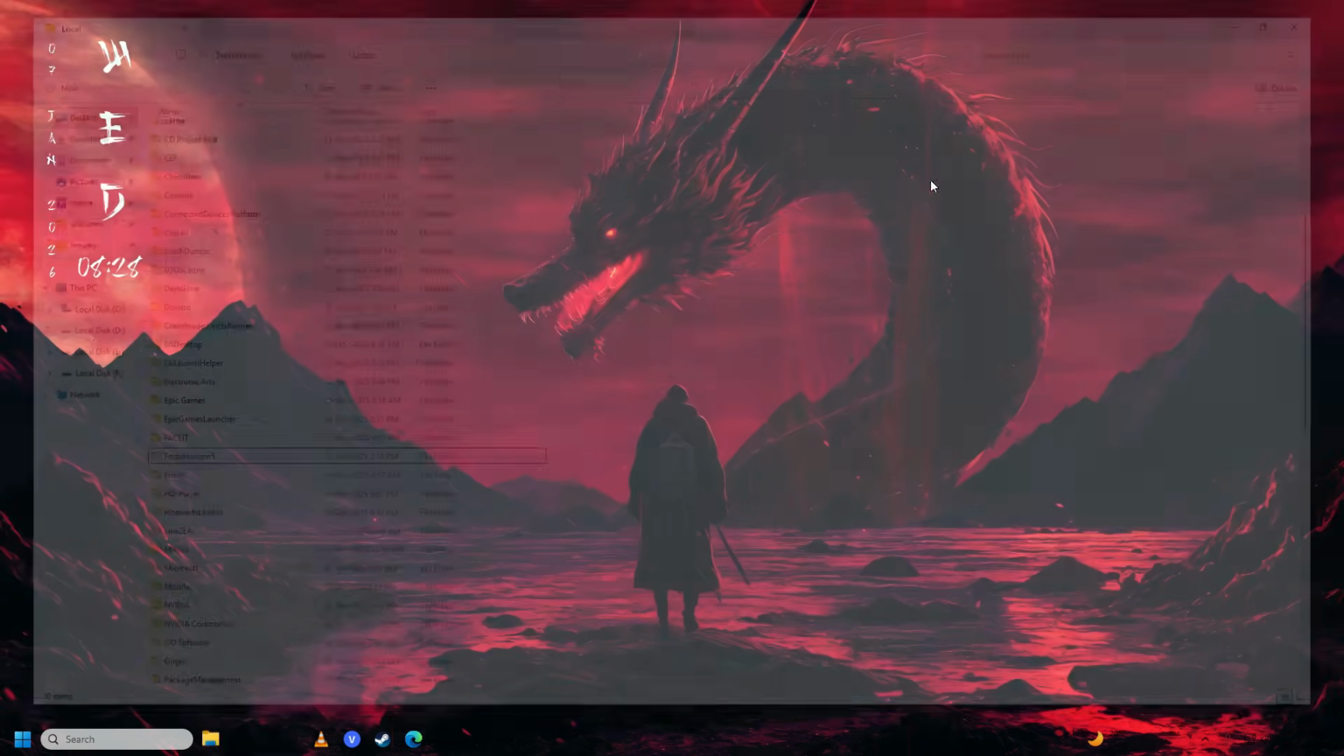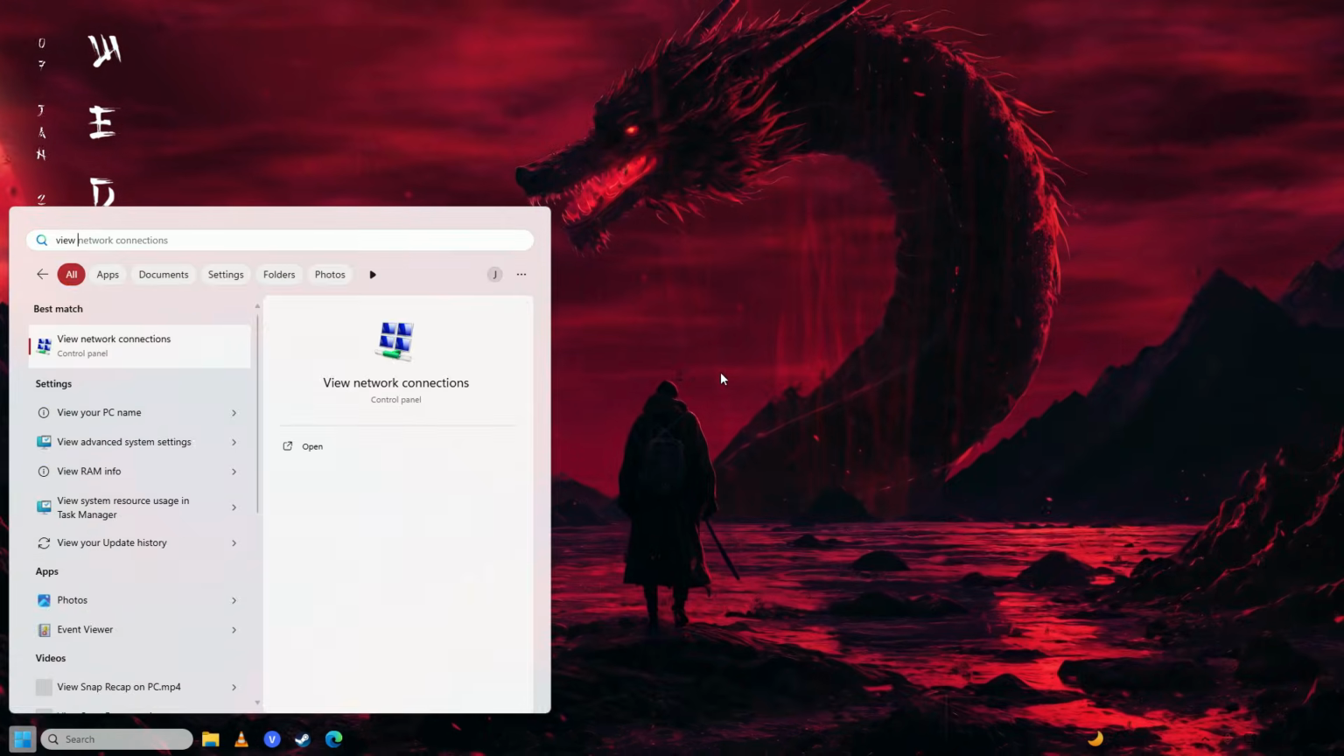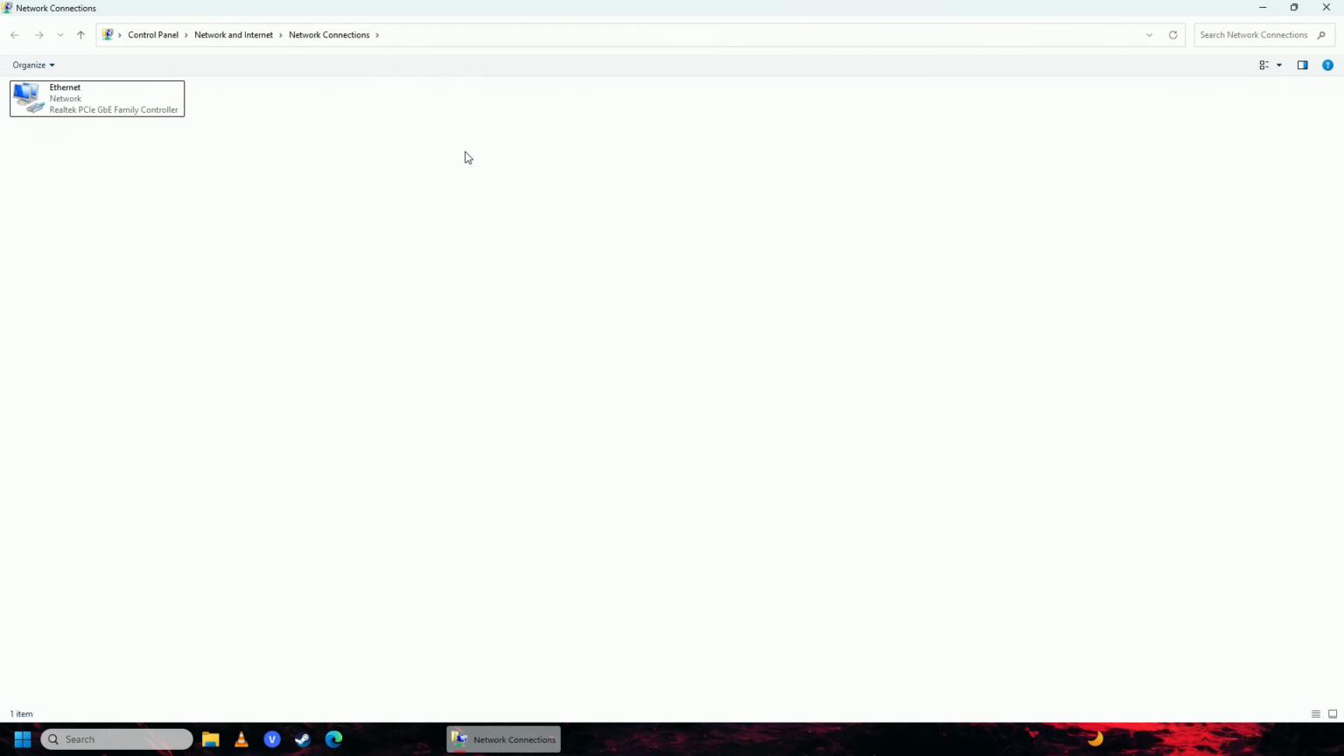And once you delete that folder, you're going to open up your start menu and write here view network connections. And then you're going to select your network connection here. If you're on an Ethernet connection, you're going to select Ethernet. If you're on a wireless connection, you should have WLAN here. You're going to select on it.